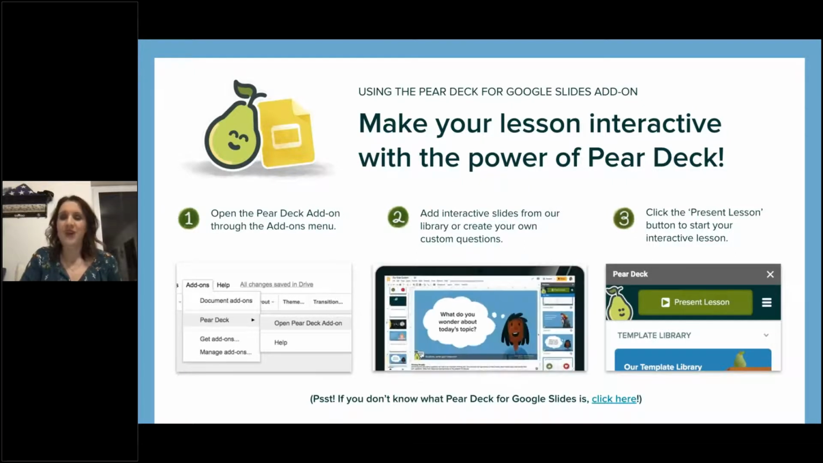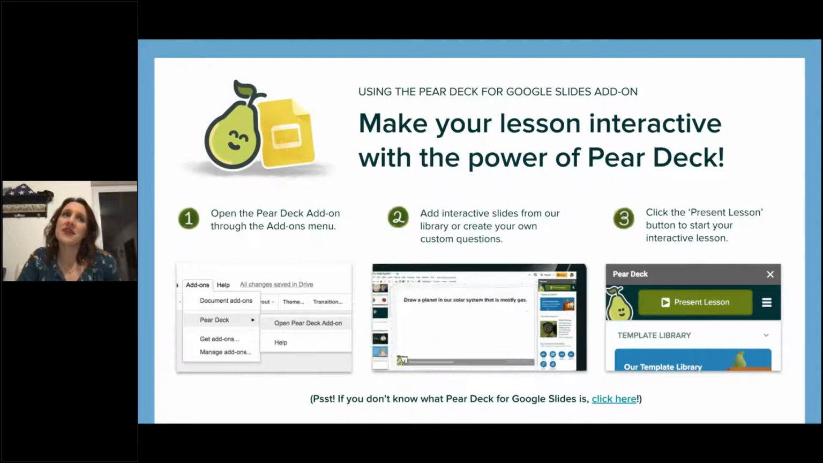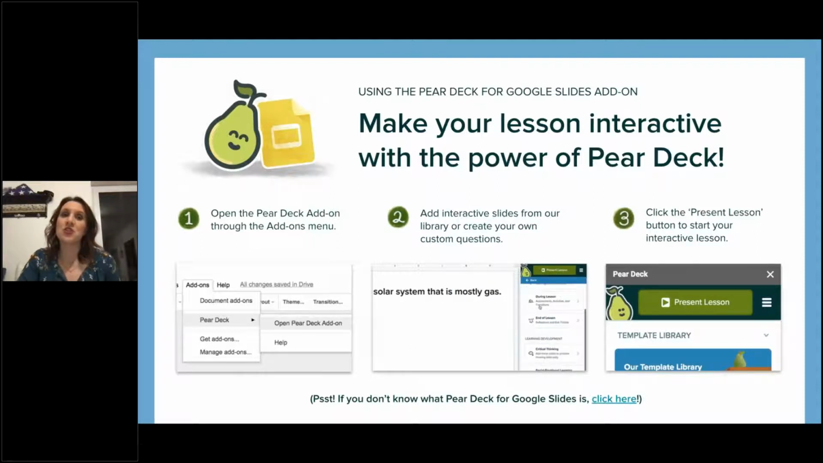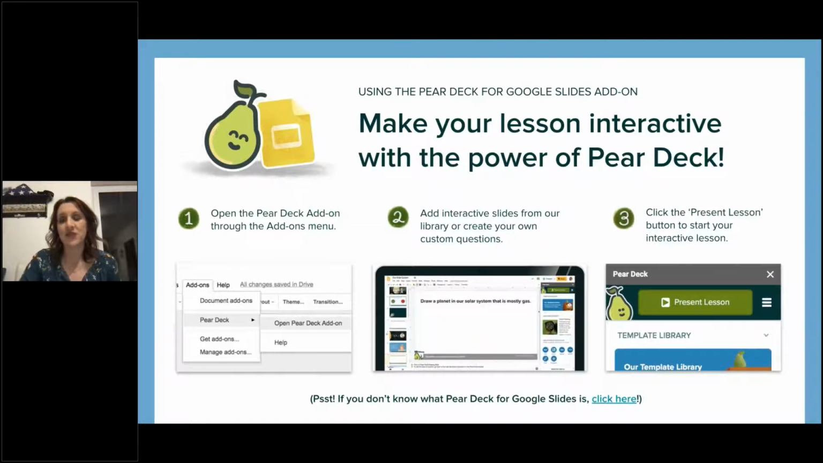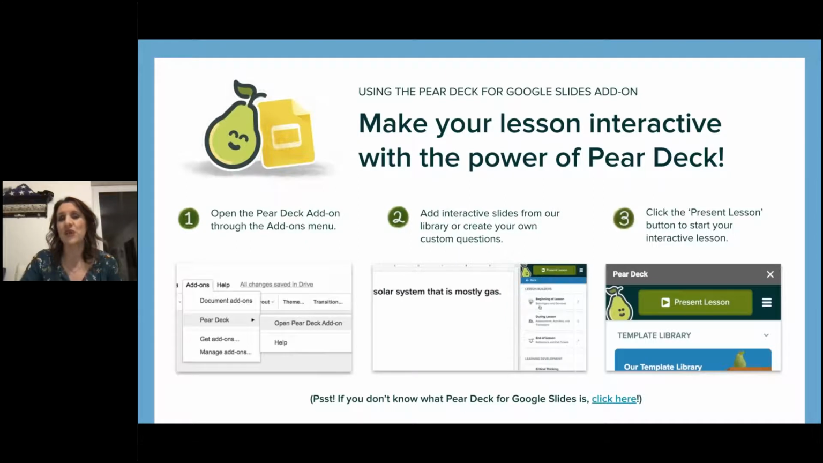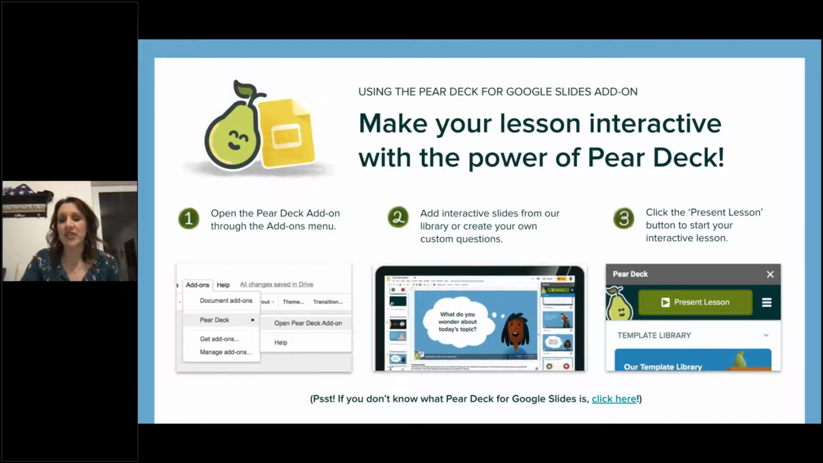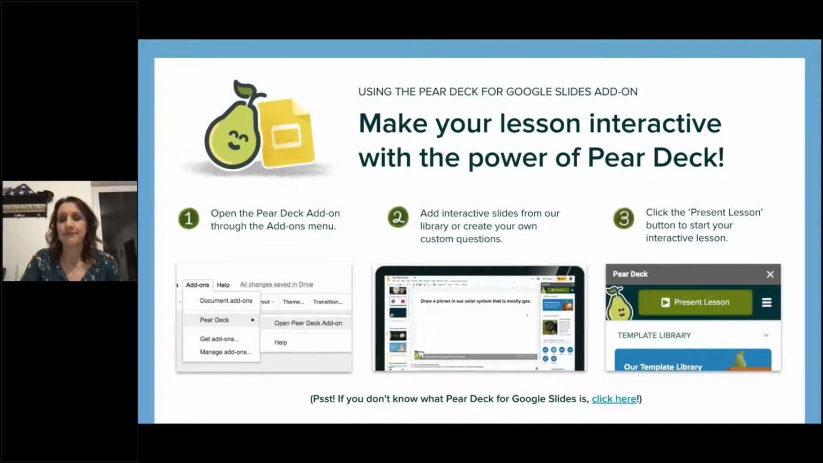Awesome. And then just as a note as well, if you have multiple PowerPoint slides already created, Google Slides will easily pull those into your Drive and turn them into Google Slides presentations, and then you can add on that Pear Deck feature. So you only have to add in a couple extra slides to have that interactive power.